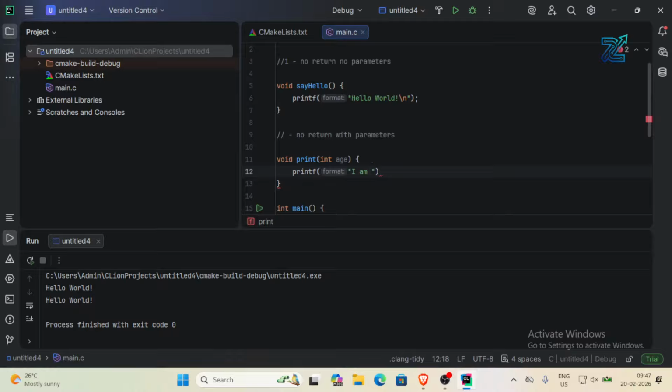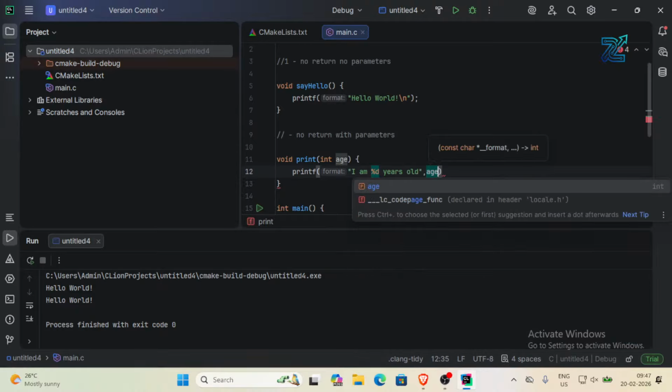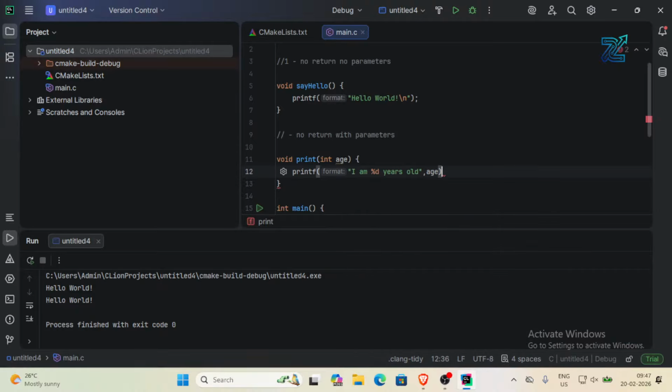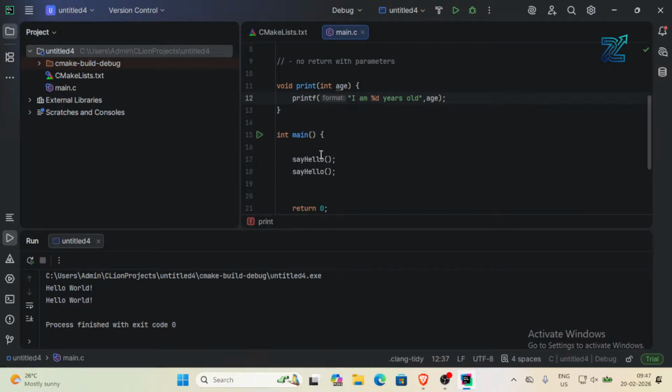I am %d years old, and after that I will give age. So as you can see, the values I have given as the parameters can be used within the same function. Other functions within the main function cannot be called here.